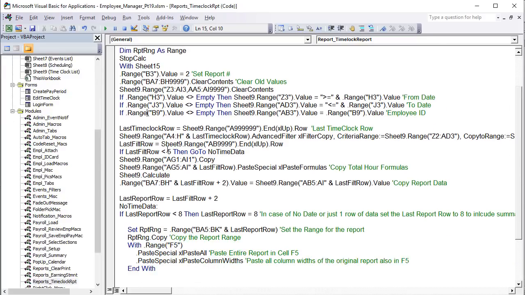Ready to run our advanced filter, but first we have to determine the last row of our time clock data. This line of code will get it. Sheet 9, A, the first column, 99 and up. This is going to get us our last row of data from the time clock. Next up, sheet 9, A4, and H.